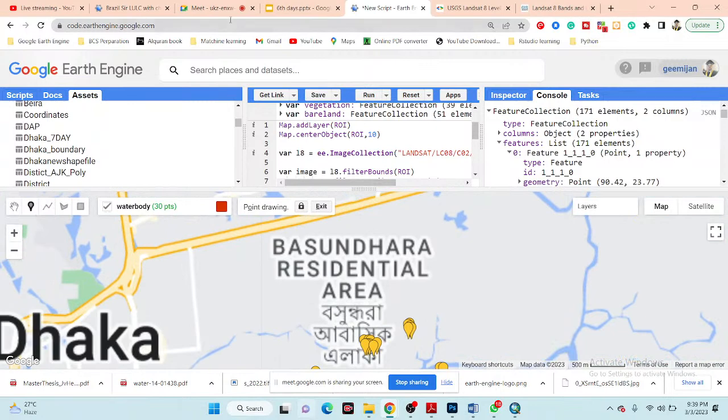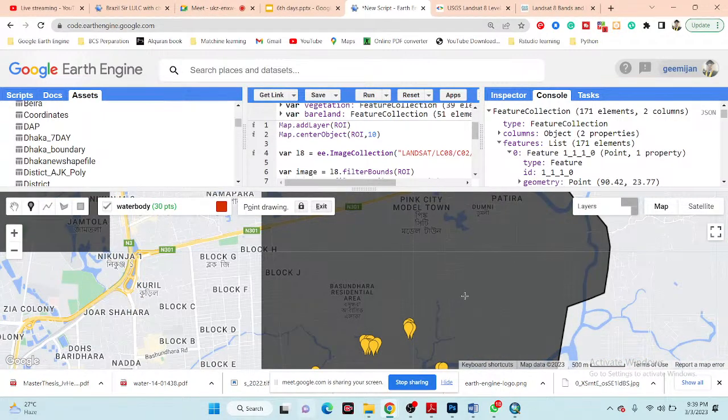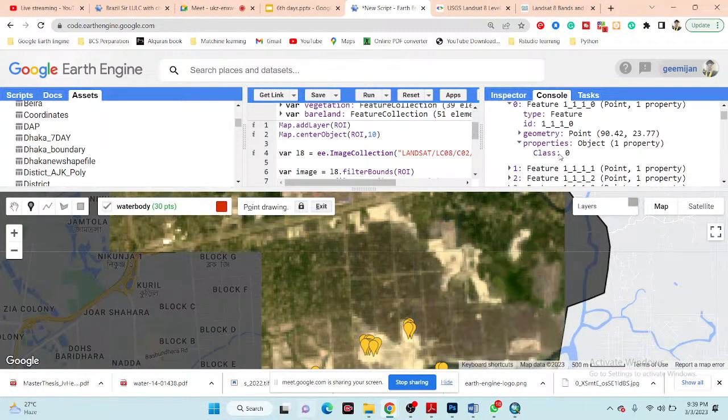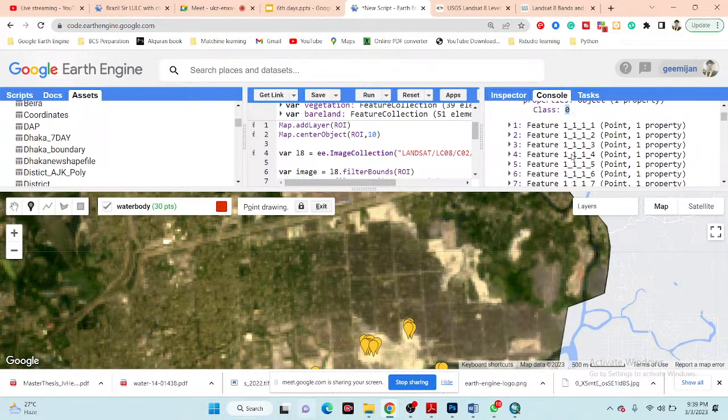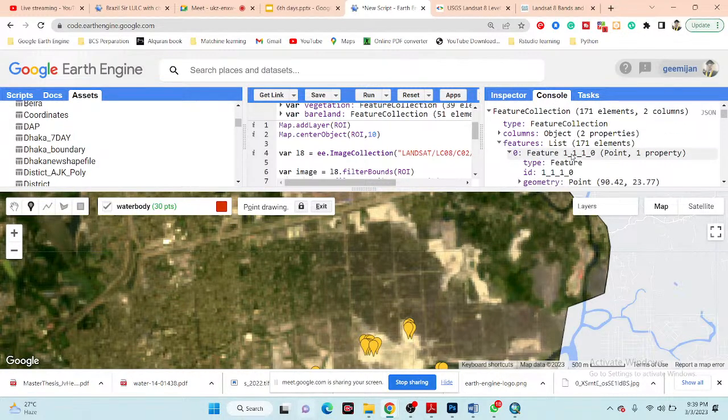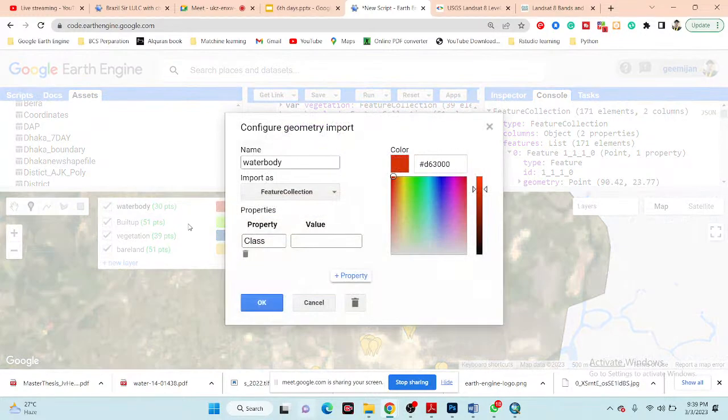The way you write the property name, all the property names you write as class, right? Instead of writing class, can we write water, vegetation, built up, or barren land, the name directly? Okay, I think it's not possible, because for the class we can only put the value here. I just want to know, can I write water body instead of class, changing the class?